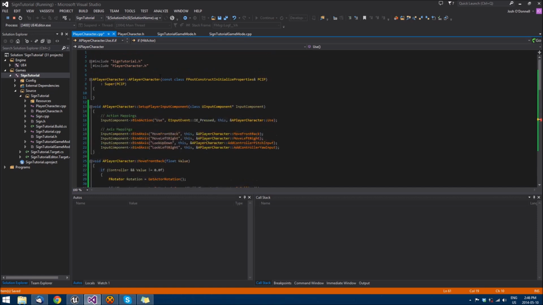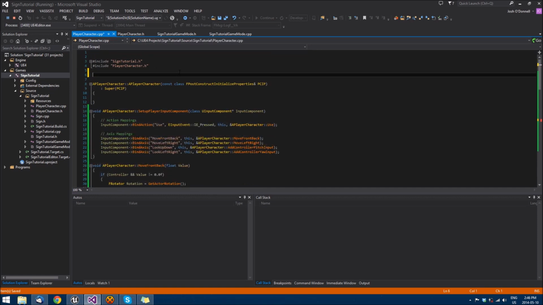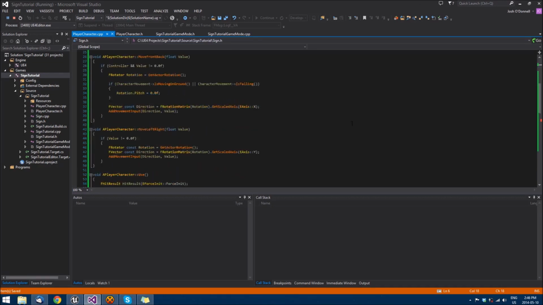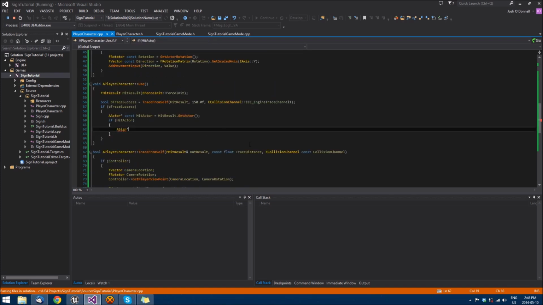And for this, we're going to need to include Sign.h so that we know about Sign. And then we'll do a Sign pointer, SignActor, equals Cast, and we want to cast into a Sign, the hit actor.